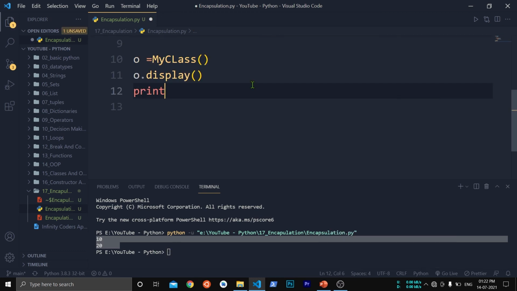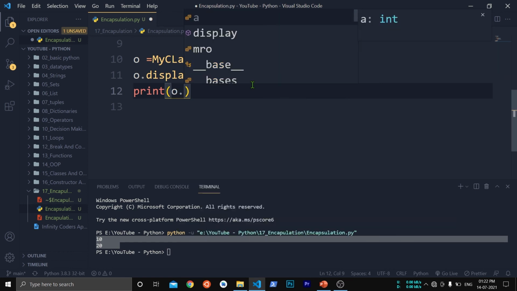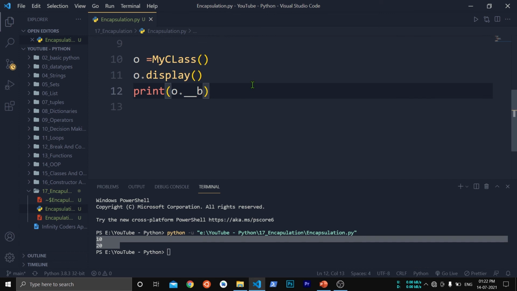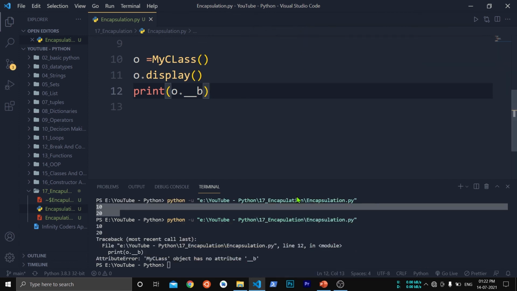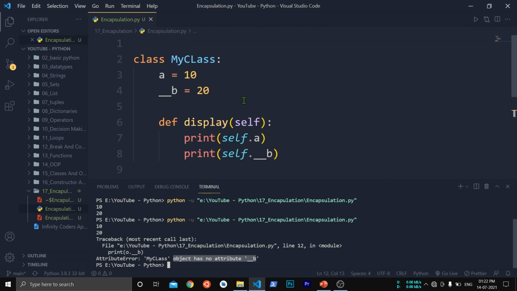Now let us try to access the value of b outside the class, that is o.b. Now let us run the code. You can see that we are getting an error as object has no attribute b. This is because this variable b is private to the class. Hence we cannot access this variable b outside the class.